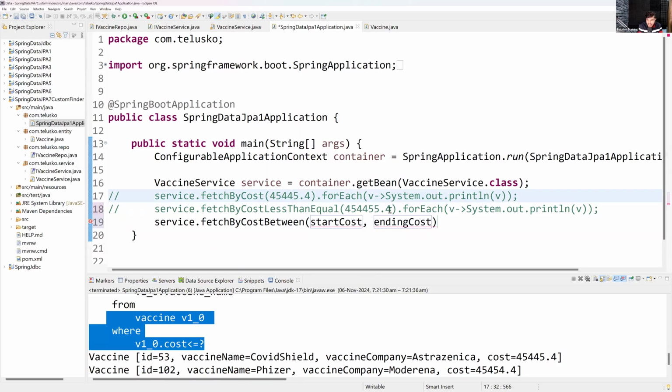What range do you want the price? I would like to specify the range here. Maybe between this range. All the vaccines which are available between this range is what I want to know. In between this range, how many vaccines are there? I would like to know here.